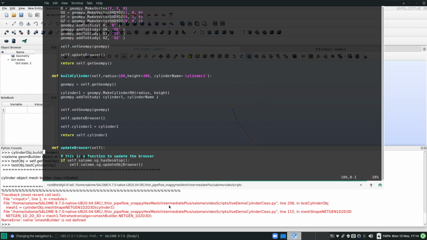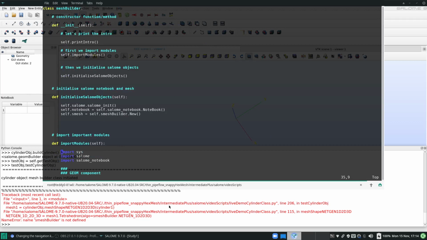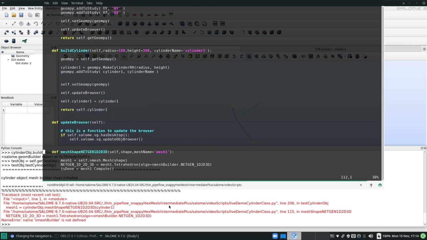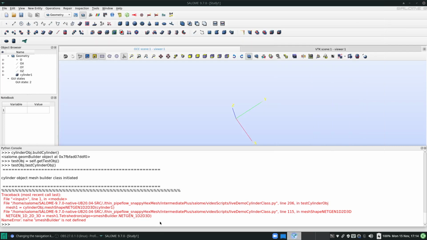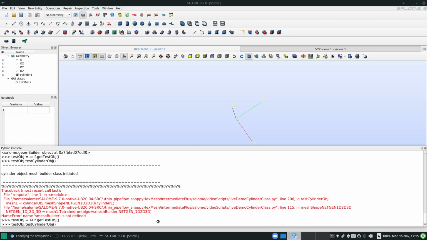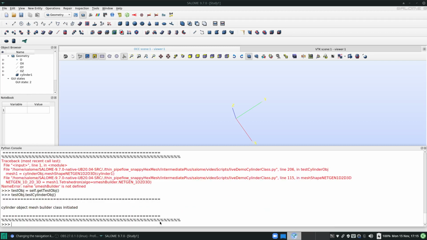Okay, so let's go to line 115. 115 is here. Algo equals SMesh builder. So we don't have an SMesh builder, we need self.SMesh builder. Okay, and let's run the code again. Test object equals self.getTestObject, and we'll run the test cylinder object.